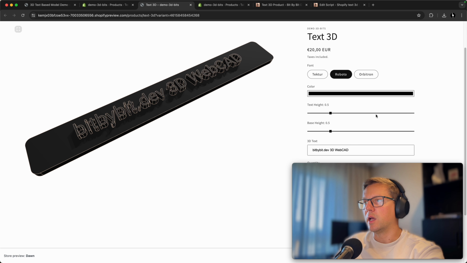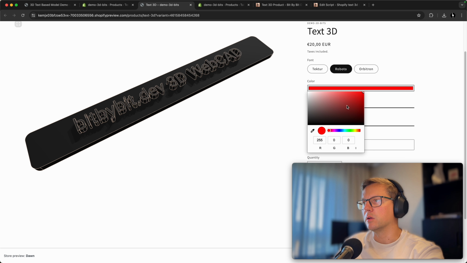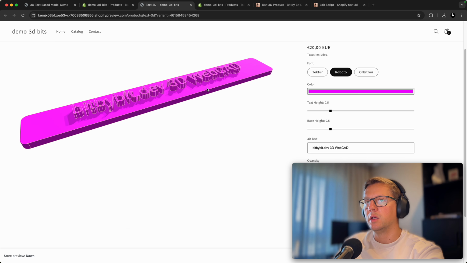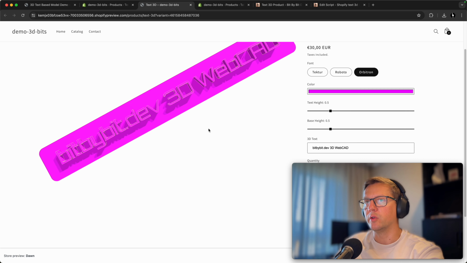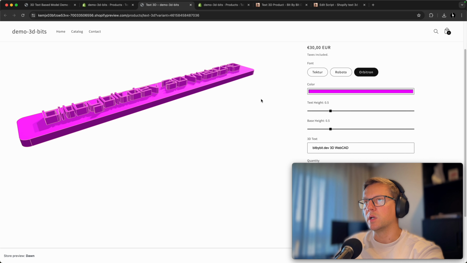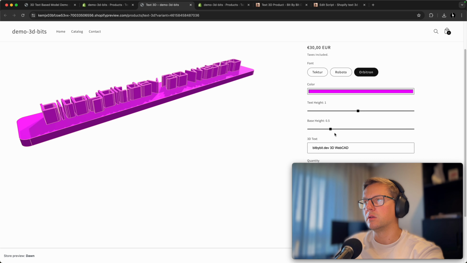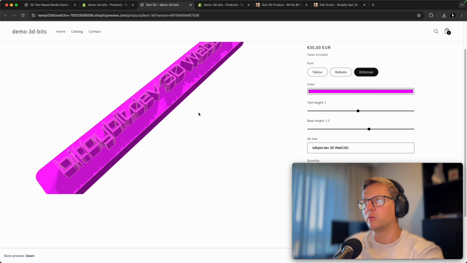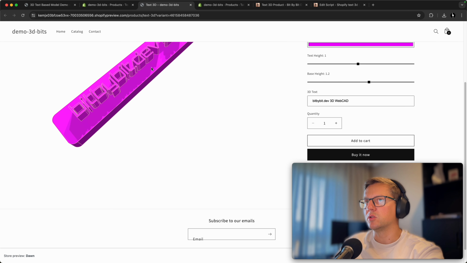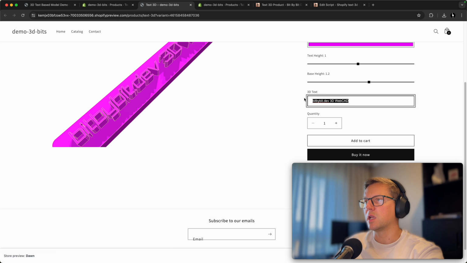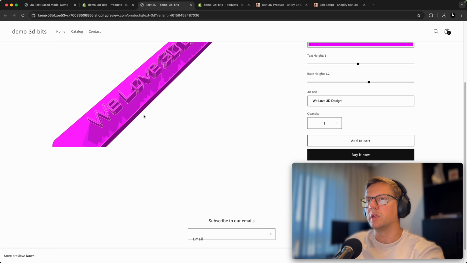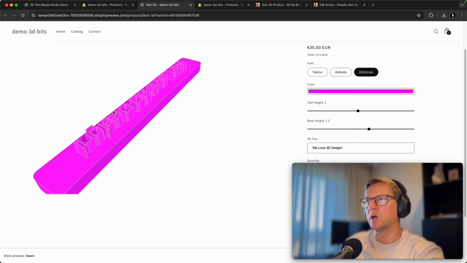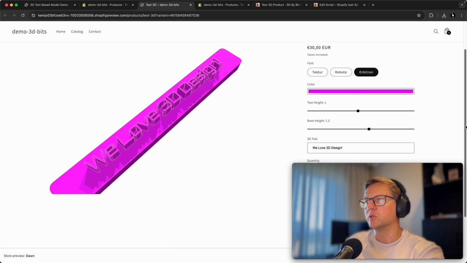And these are just line items. So if we make the color, I don't know, pink, it will be pink. Let's use Orbitron. So this looks quite nice. Let's increase the height and the base height. So this is something that you may want to 3D print, right? The best thing about it is that you can change this text and say, we love 3D design. And let's hit run, and you see that this text is now customized to adapt to what the user wanted.